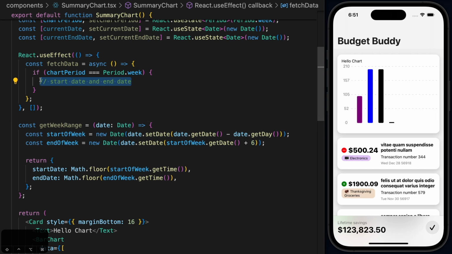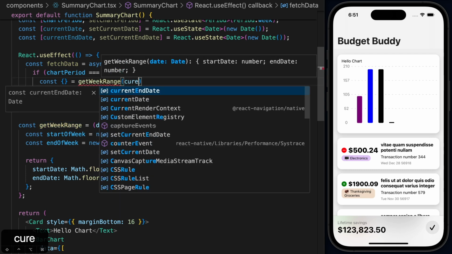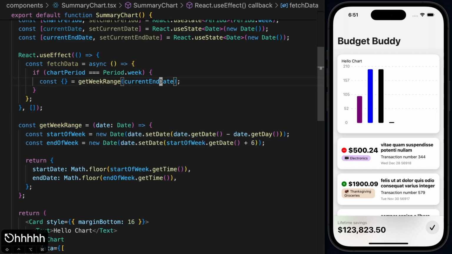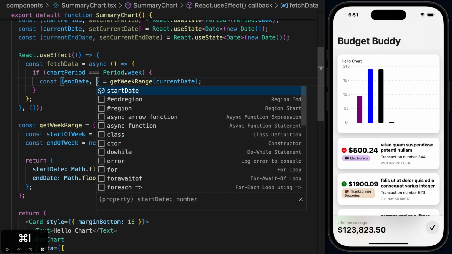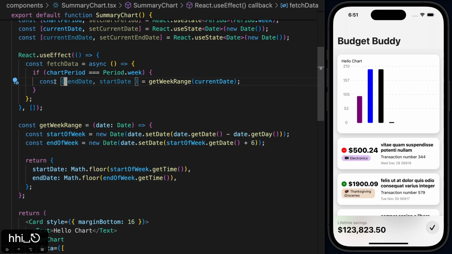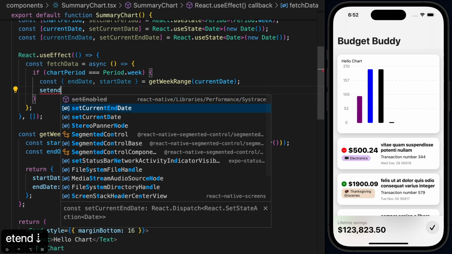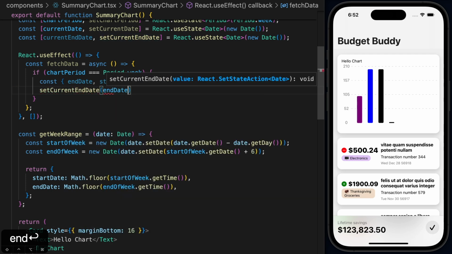we can say const equal to get week range passing the current date. Oops, current date, like that. Now this will return the end date and start date. Okay. All right, so now we have these. So once we get the end date, I want to set the end date, the current end date. Okay, passing the end date.